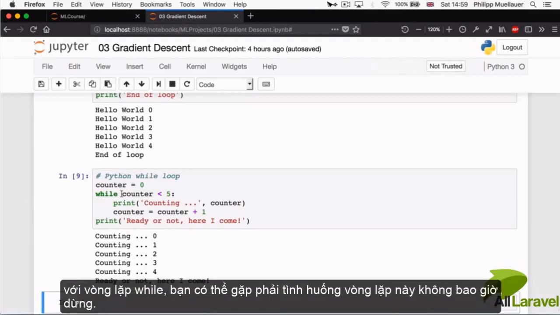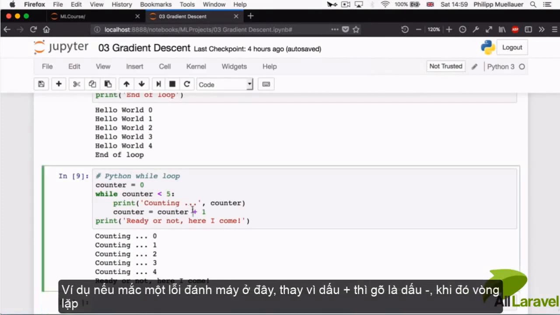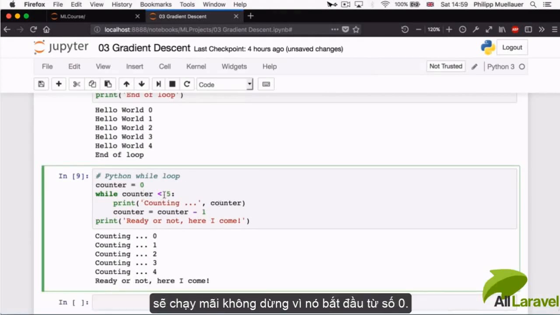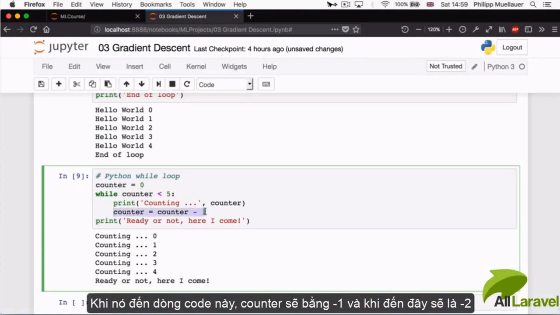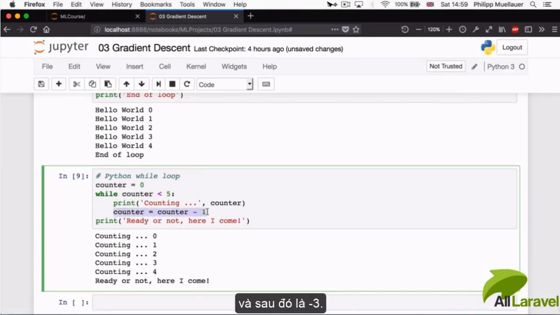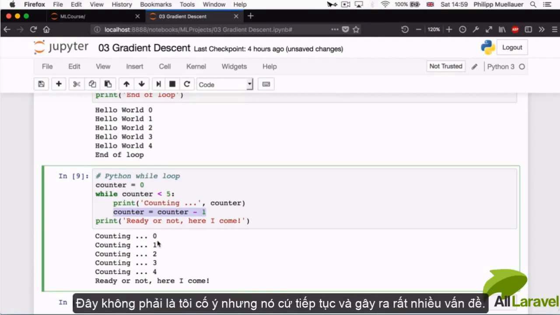So with while loops, you can get into a situation where they don't stop, where they don't terminate. For example, if I had made a typo here, and instead of that plus, I had hit minus, then my loop would actually run forever, right? Because it would start at 0, then when it reaches this line, my counter would go to -1, then would come here and go to -2, and then would come here, -3, and this thing would just continue going, right? Which is clearly not my intention. It would continue going and cause a lot of problems.